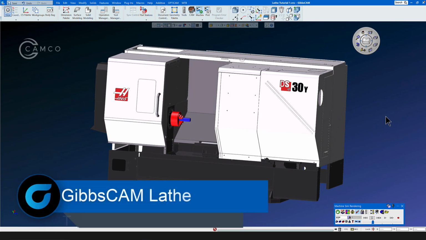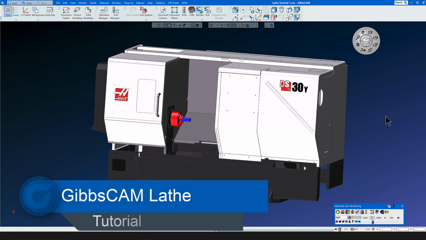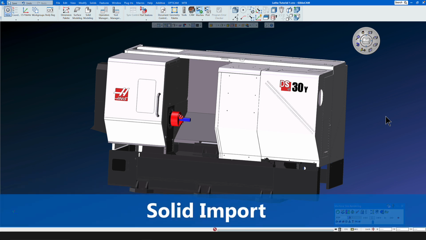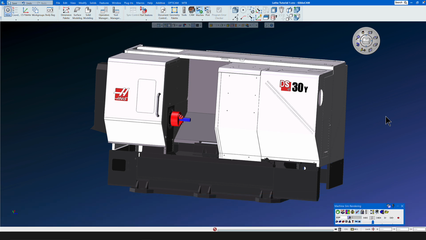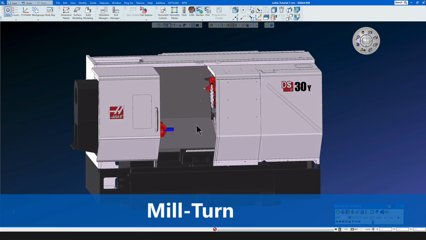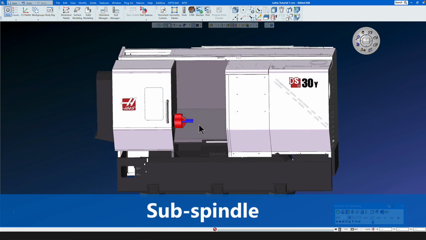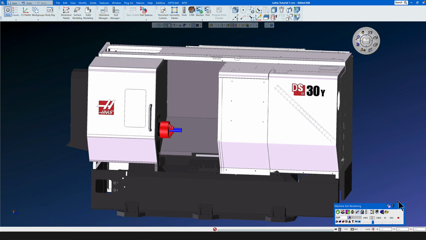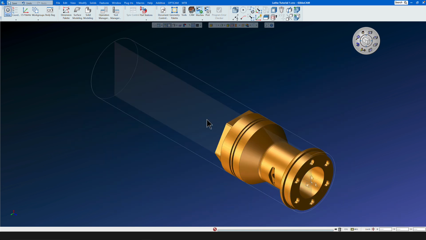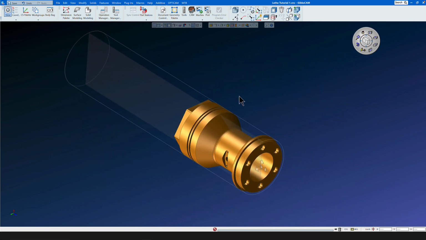Welcome to GibbsCAM. In the first section of this lathe tutorial, we will walk you through solids import, tool creation, and two-axis lathe. The next in this series will be taking this part and adding mill turn, and then finally adding the sub-spindle handoff and rear side machining. Let's have a quick look at the part and talk about what our goals are going to be.